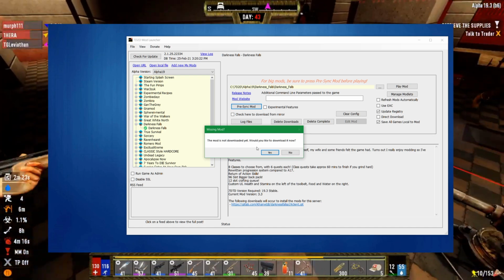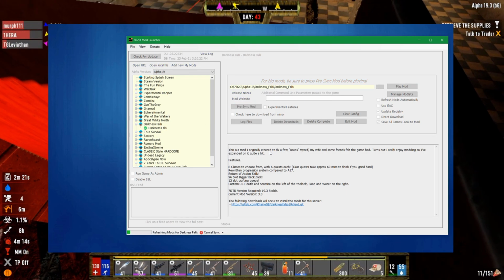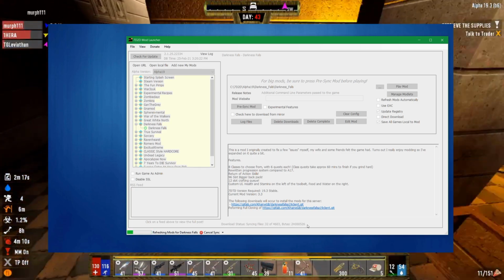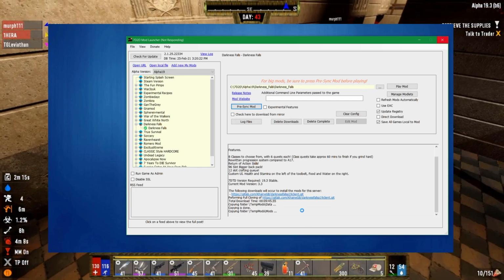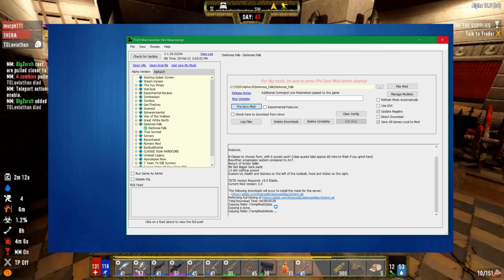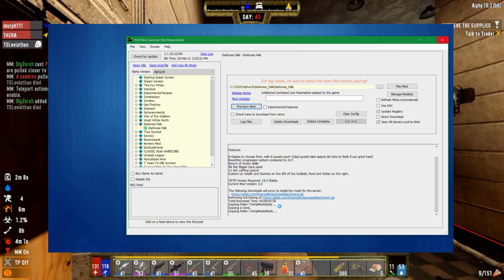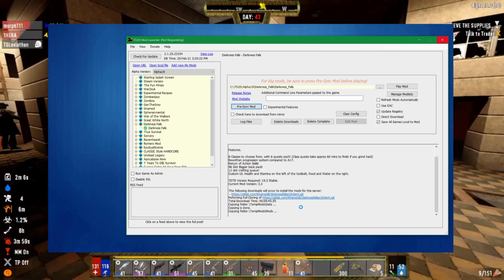It says the mod is not downloaded yet. Would you like to download it now? And you say yes. And you'll see it's going to be downloading and installing it on that location. Eventually, it has downloaded everything. You saw it took 10 minutes. It's a huge download, actually. And now it's copying and putting it in the correct places.